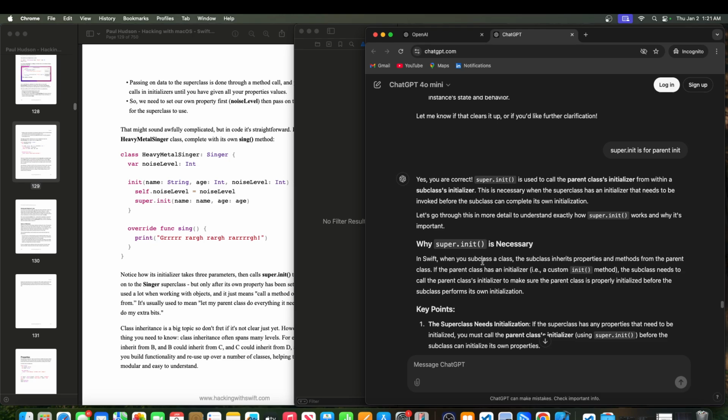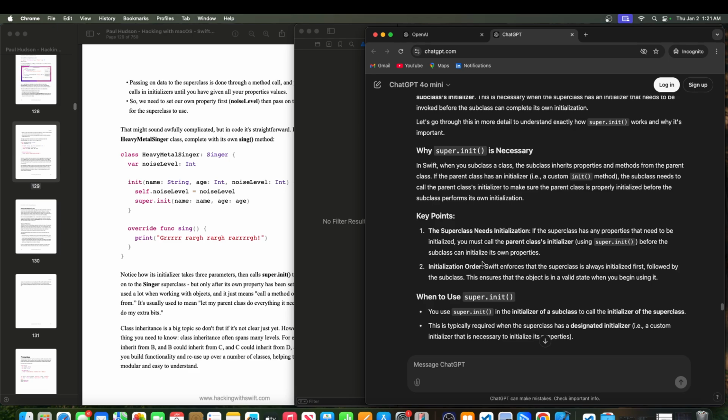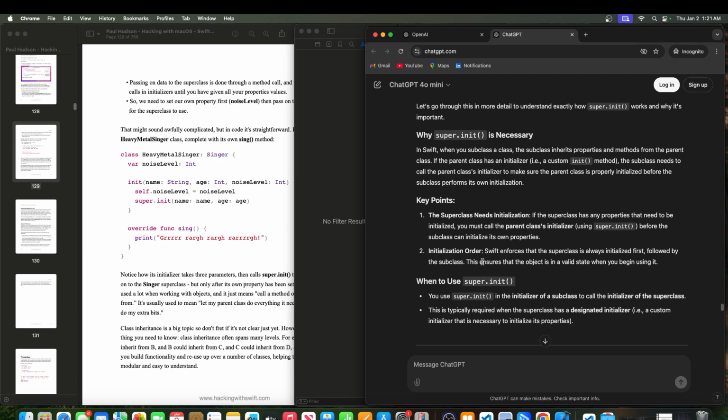Super dot init is to call the parent class initializer from within a subclass initializer. This is necessary when the superclass initializer needs to be invoked before the subclass can complete its own initialization. Let's go into more detail and understand how super dot init works and why it's important. Now why super dot init? In Swift, when you subclass a class, the subclass inherits the properties and methods from the parent class. If the parent has an initializer, then the subclass needs to call it to make sure that the parent class is properly initialized before the subclass performs its own initialization.